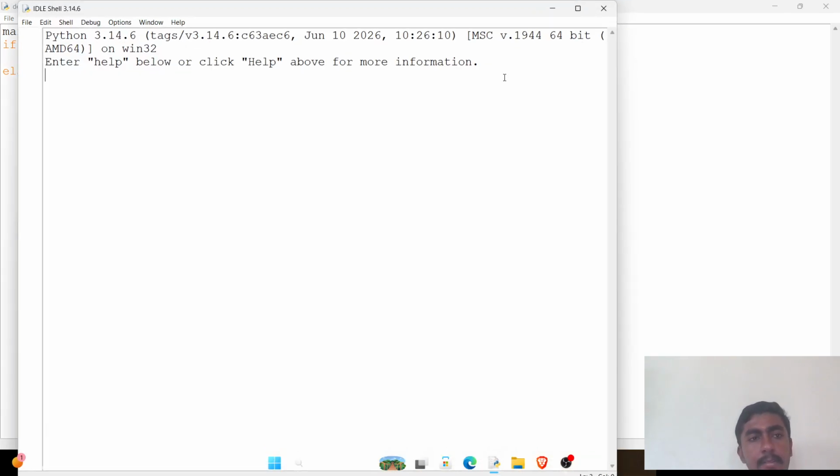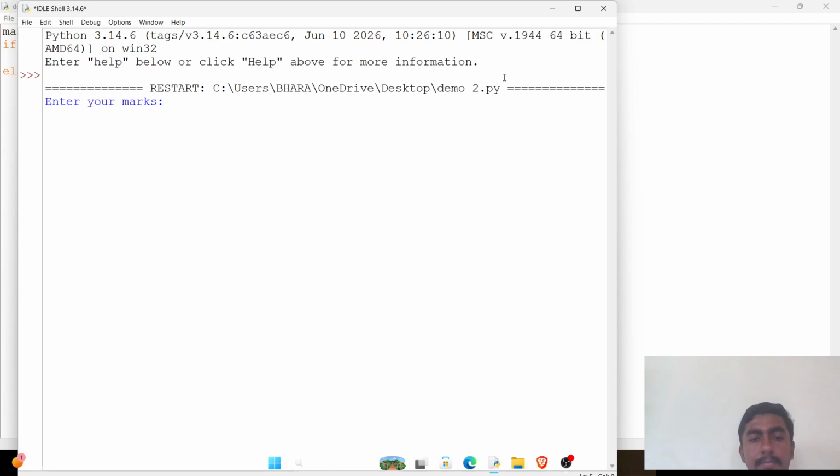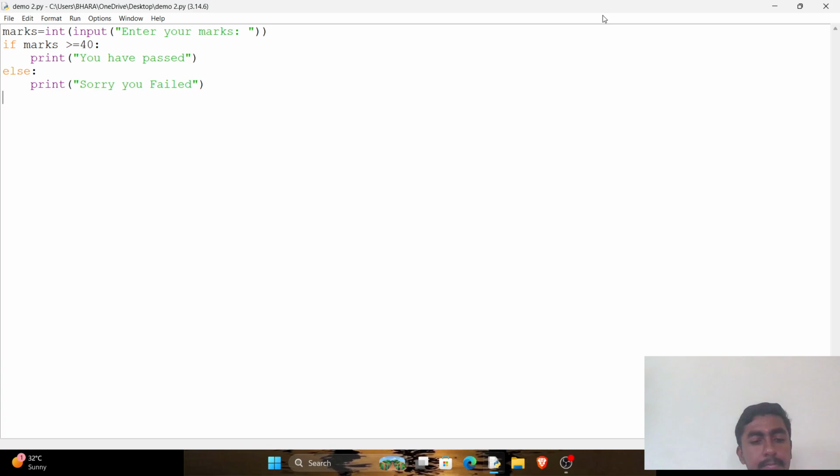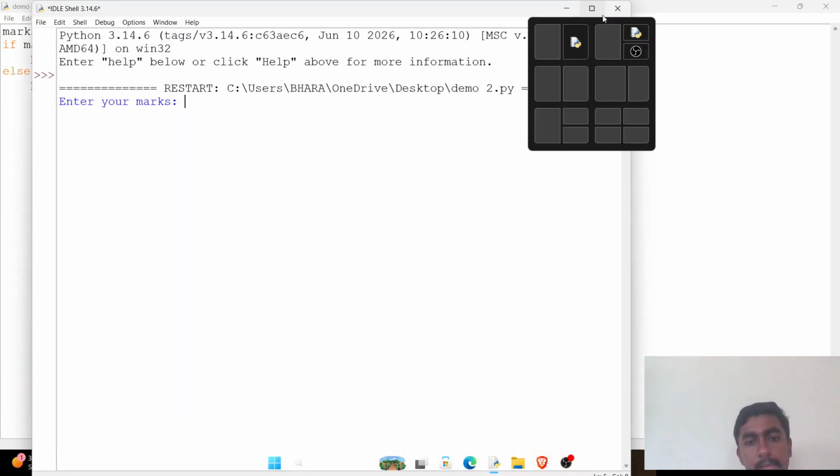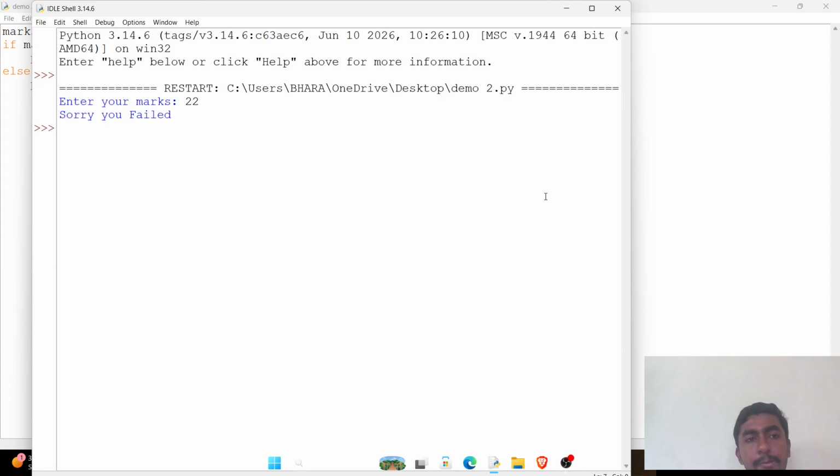If I run it and give input 65, it says you have passed. Now if I run it again with 22, it says sorry you failed. See the difference: earlier with only if, nothing happened when the condition was false. Now using else, one of the two blocks is always executed.